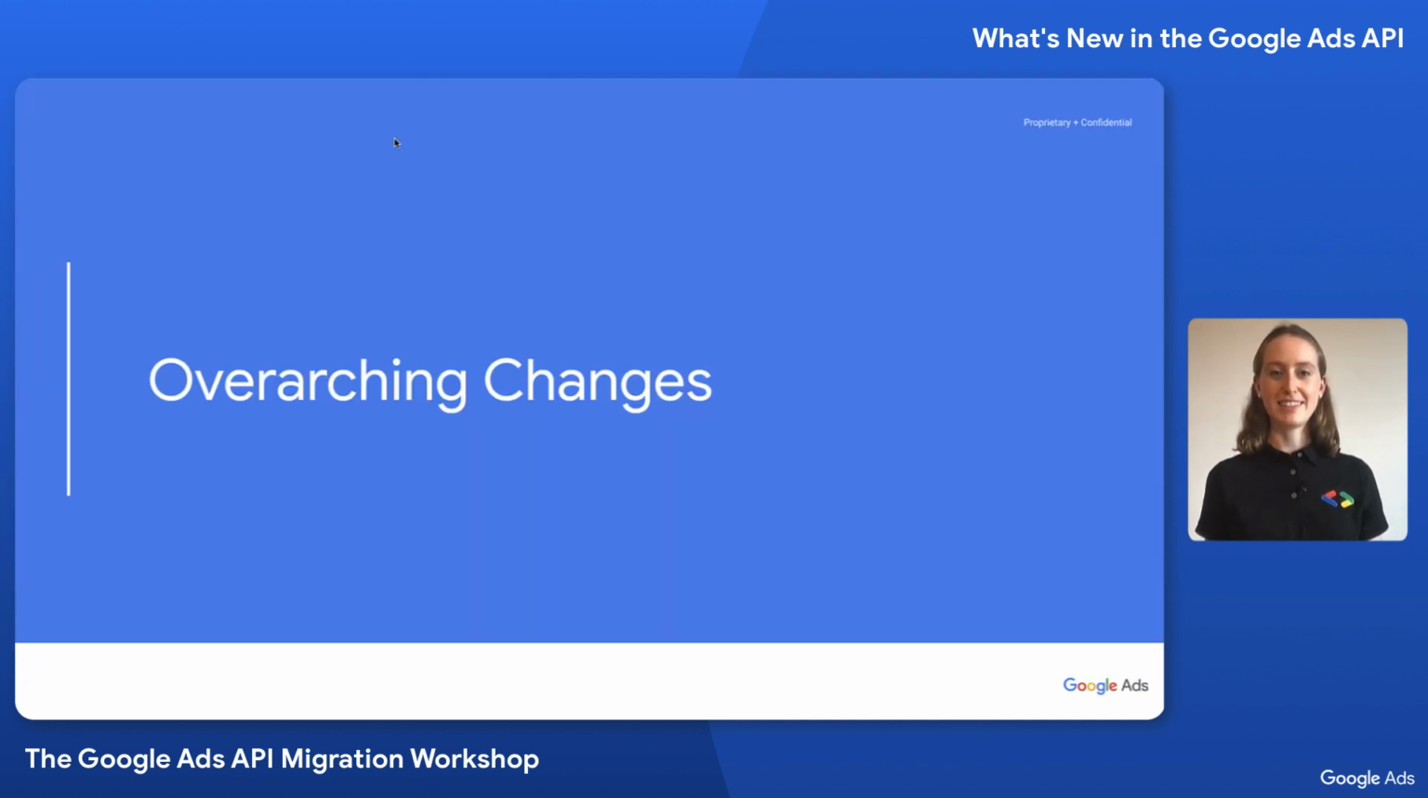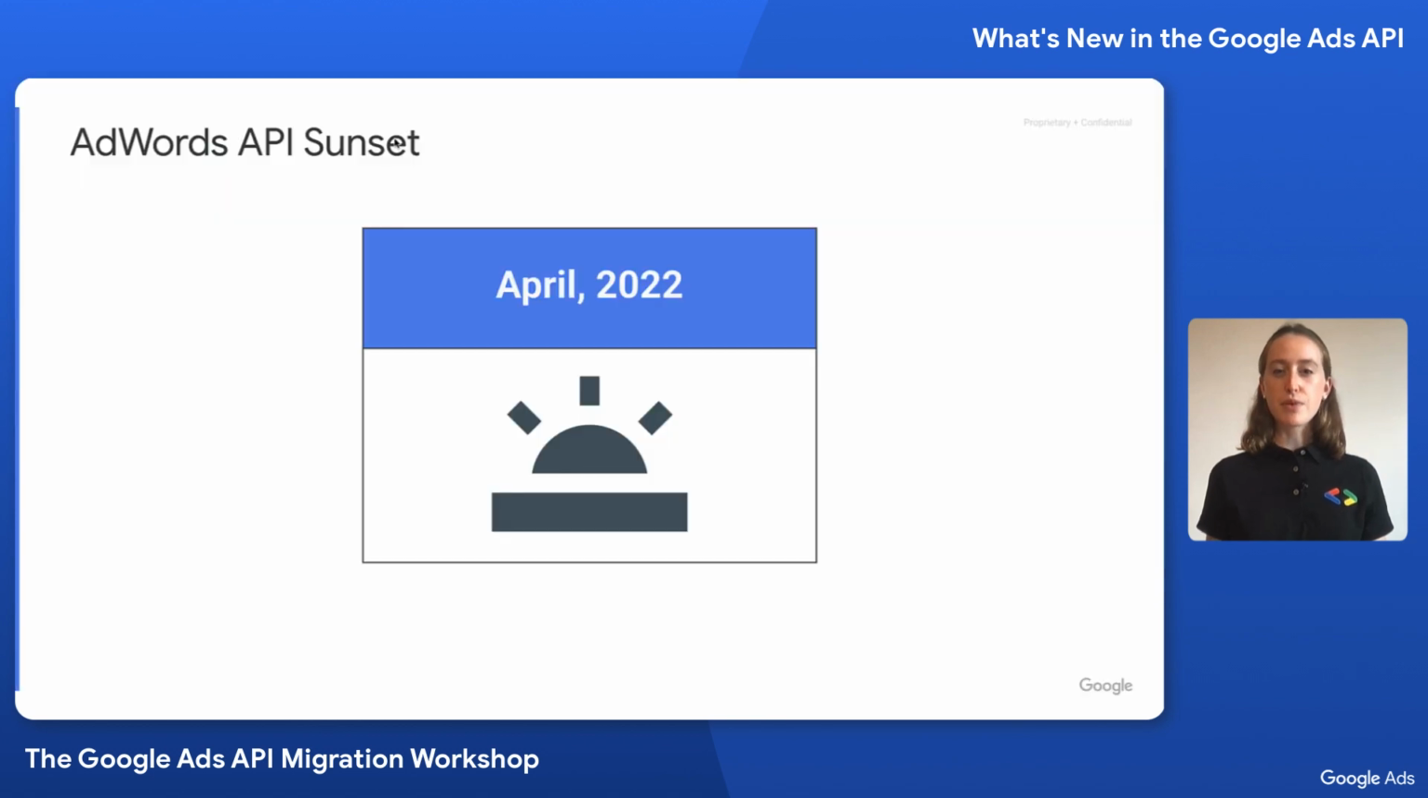All right, let's get right into some of the overarching changes that the Google Ads API brings. Before we get into anything else, a quick reminder that the AdWords API Sunset is coming in April 2022. If you're using the AdWords API today, we advise you to start migrating to the Google Ads API as soon as possible. This is a big undertaking, and we want to help you succeed so that you can take advantage of all the new and improved features of the Google Ads API.